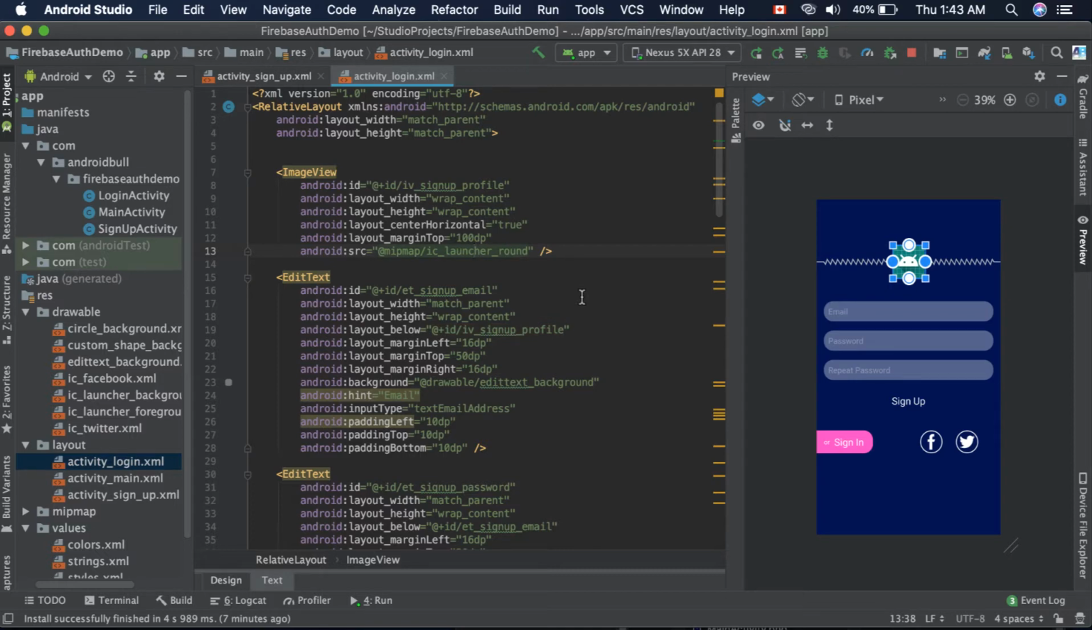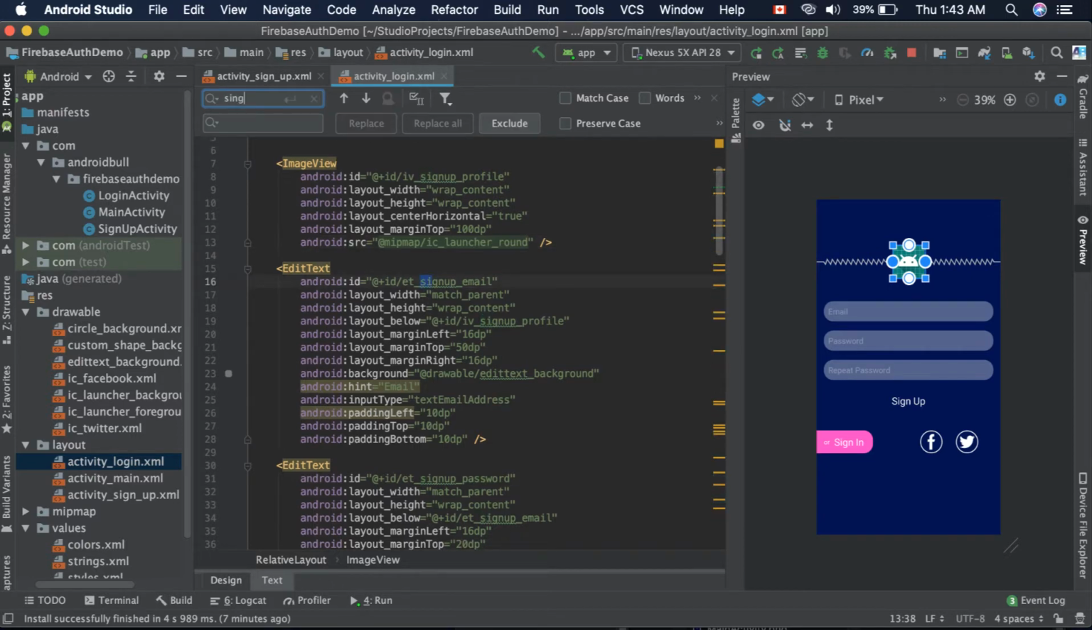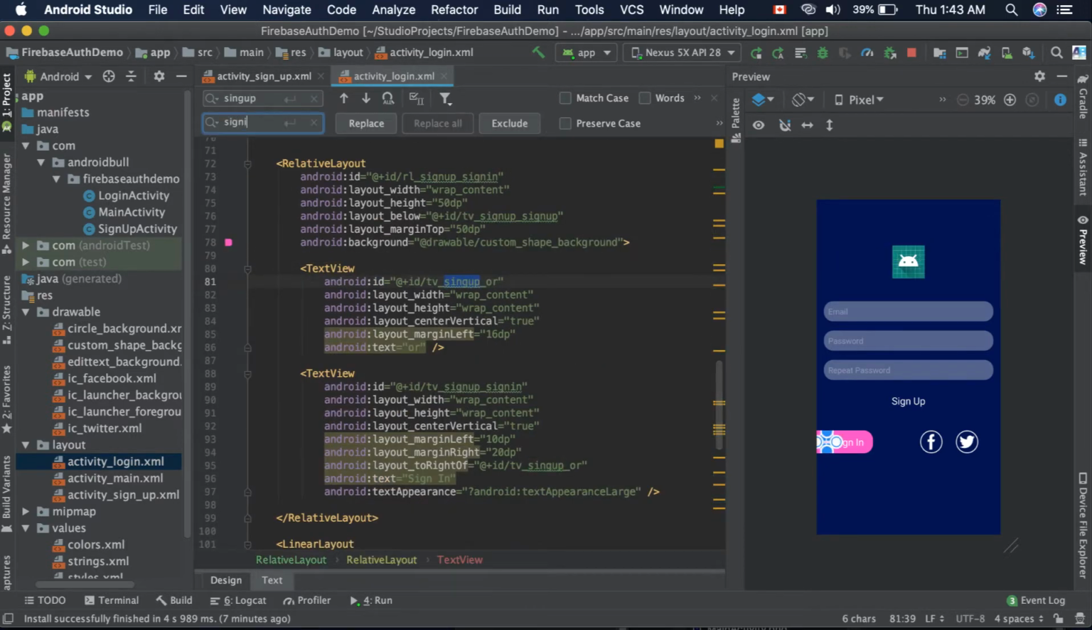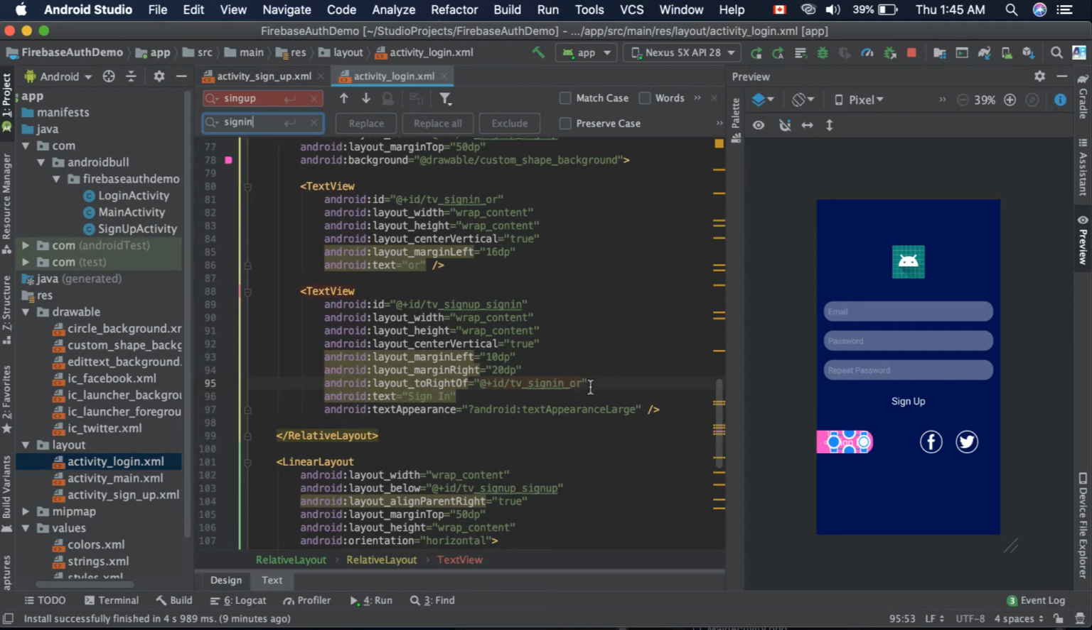We can do that with Command R, which is find and replace, and provide signup and change it to sign in. And here we need to replace this one, so click replace. We also need to replace this one, and let's go upward. Okay, I accidentally wrote sign sync up instead of sign up, and it actually found some, as we mistakenly wrote sign sync up instead of sign up.